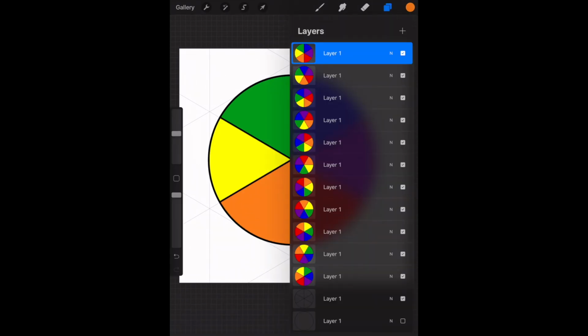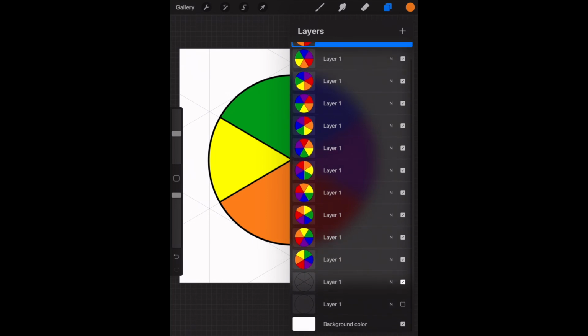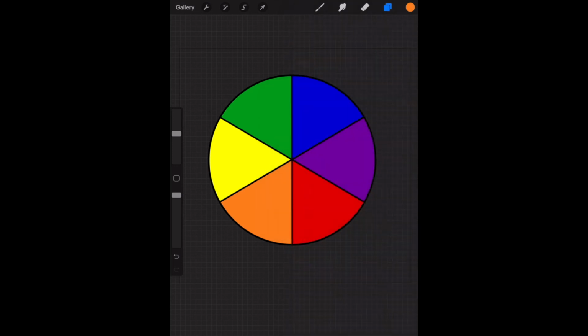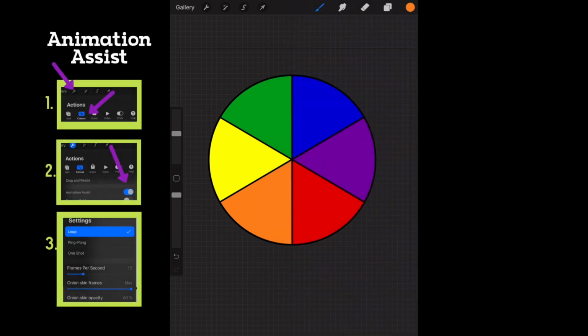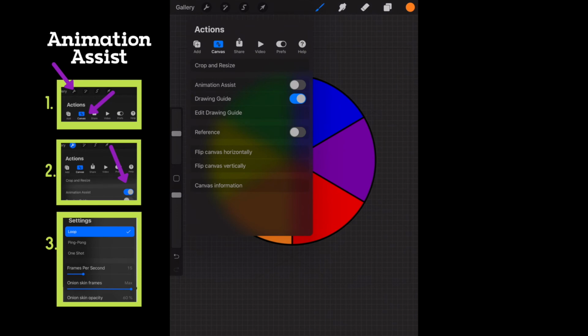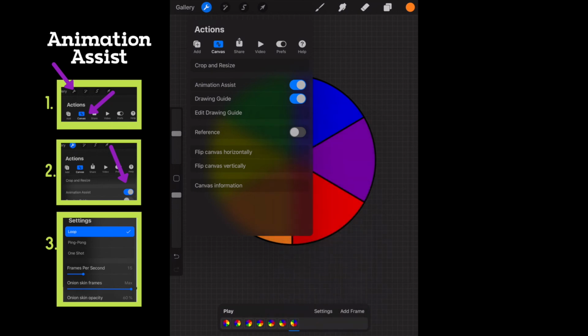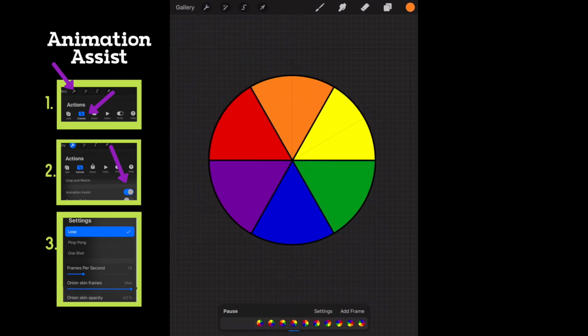To make the background transparent, you're going to go to the background color and click off that box and also click off the first 2 layers, which were just the outlines of the circle. We're ready to animate our GIF now. You're going to go into the canvas button and click on the animation assist. And then you can go into the settings and choose what frames per second you want, if you want it to be really fast or really slow.